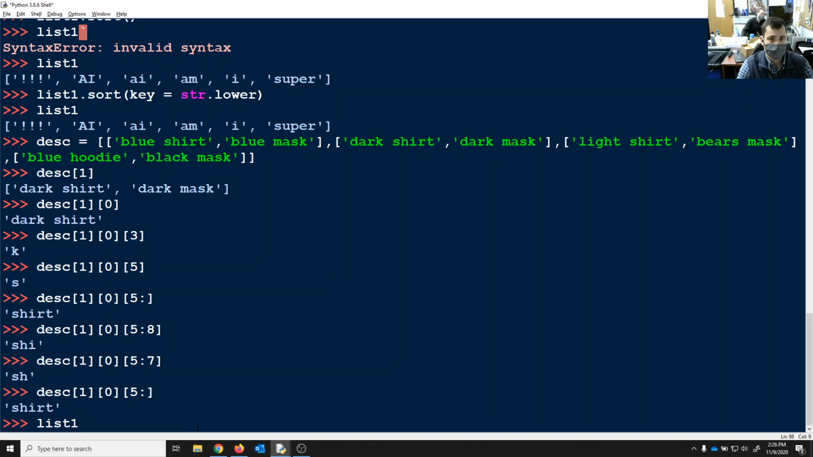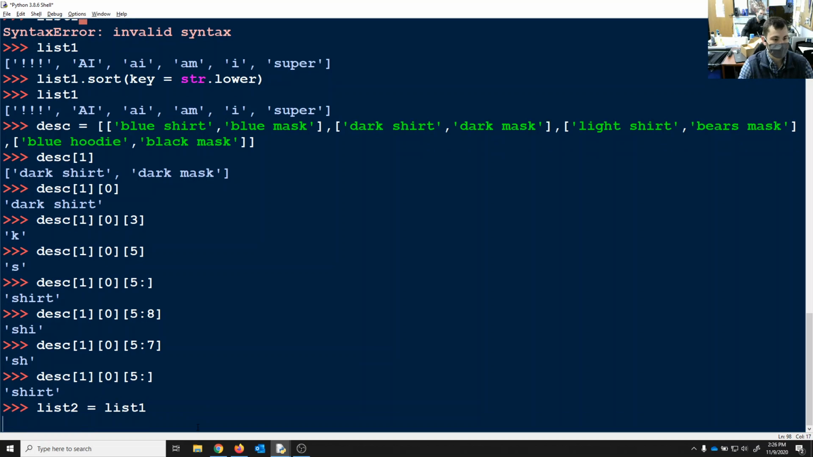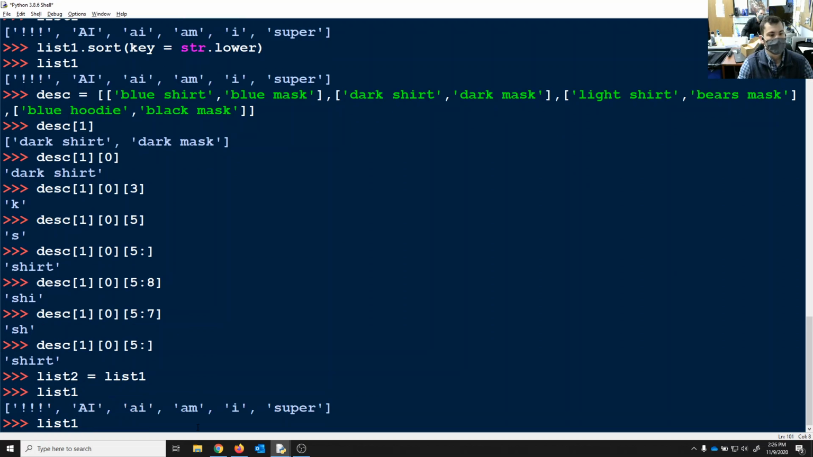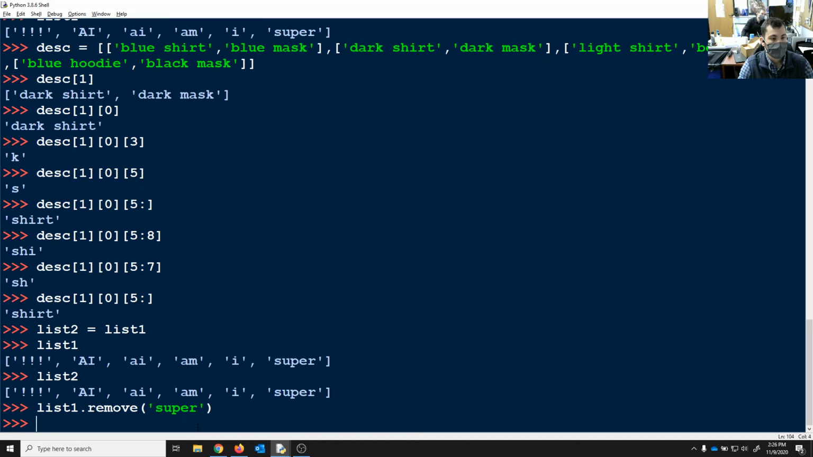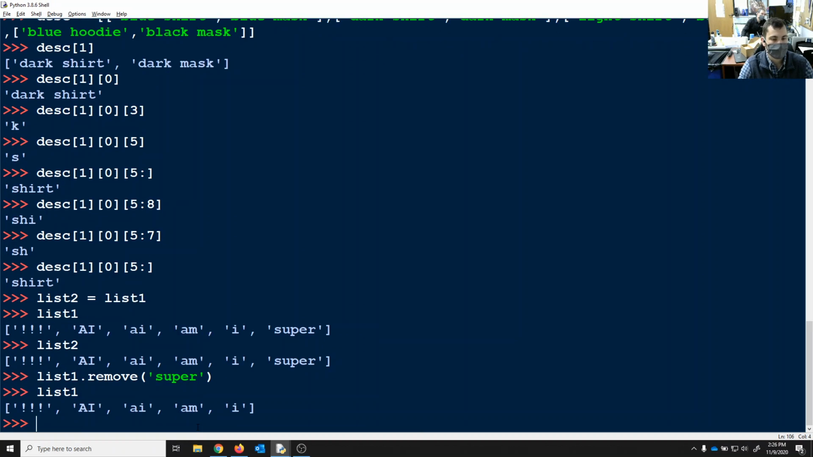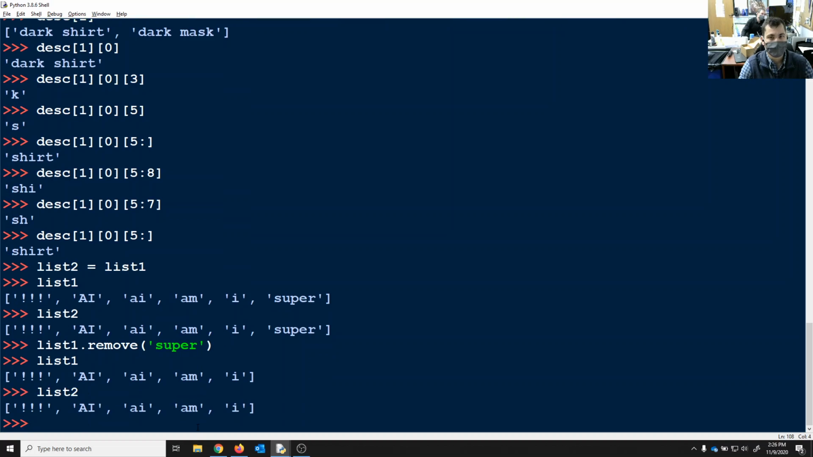The best way to copy a list is not to have list 2 equal list 1, even though it does copy the list. If I were to list 1 dot remove super, list 1 no longer has super, and list 2 no longer has super. What that does is it takes two names to the same list, and they both refer to one list and not two individual lists.